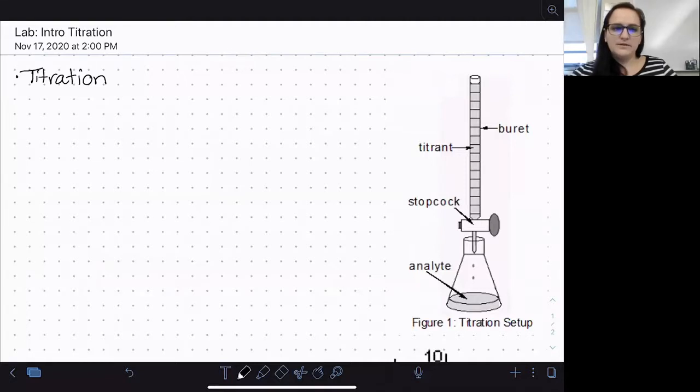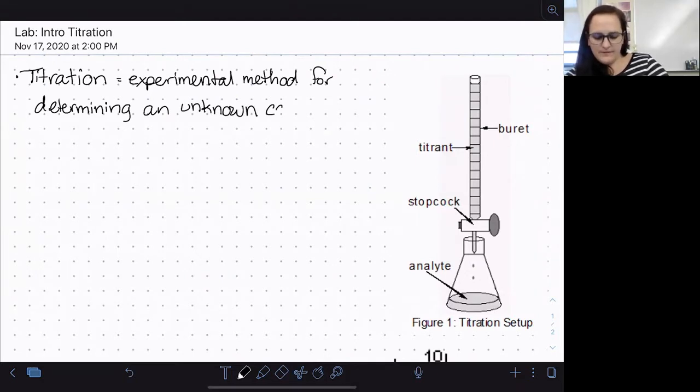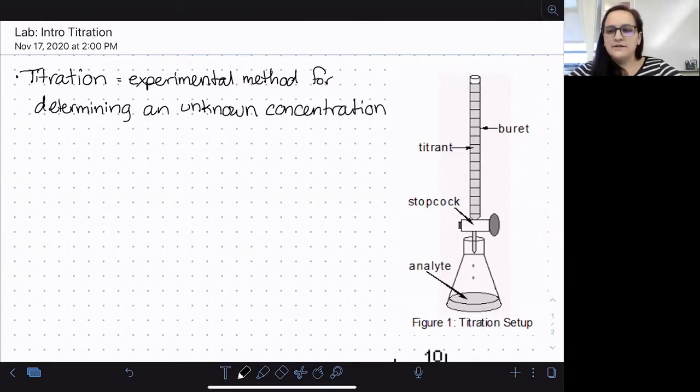In this experiment, you're going to be learning a new technique known as titration, which is an experimental method for determining an unknown concentration. There are lots of different contexts where this type of thing can be applied, but what titrations are generally used for is determining some kind of unknown concentration. So in this particular lab, you are going to be determining the concentration of acetic acid in vinegar.